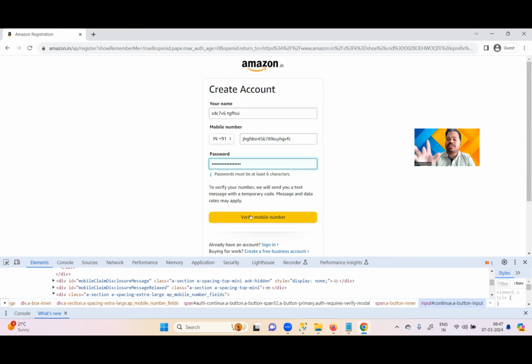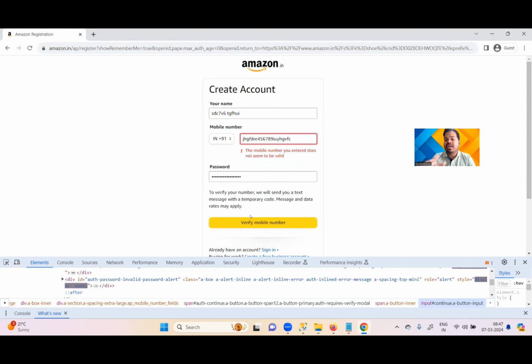I just want to make sure whether you are able to click on the verify mobile number. I don't care what message comes there. That is not our problem. Don't worry. I just want to make sure that you are able to type things, right? So this is your third assignment. You guys have to do this, right?